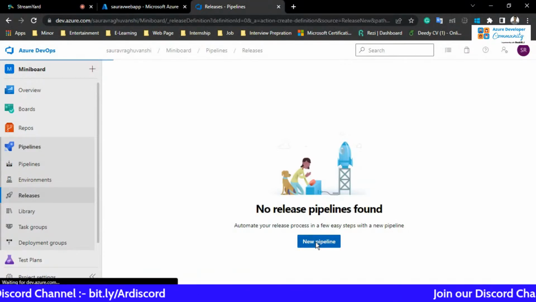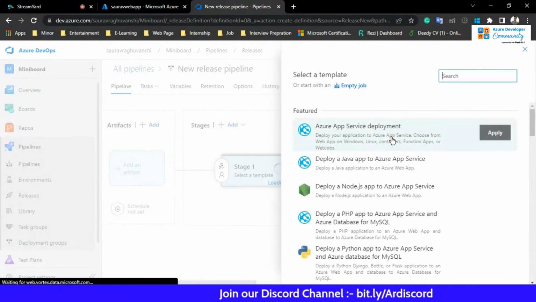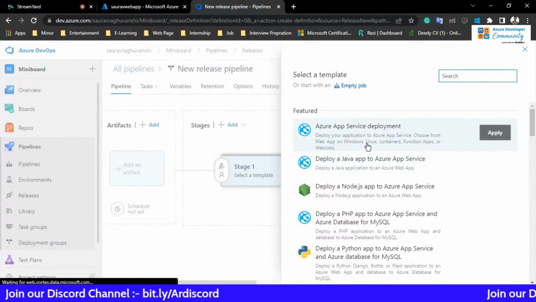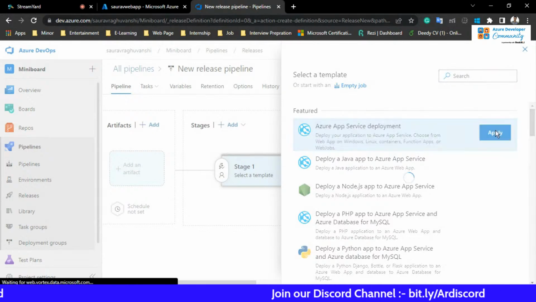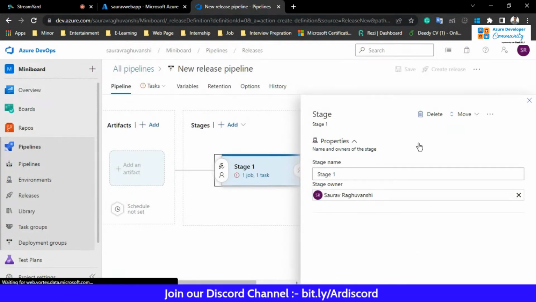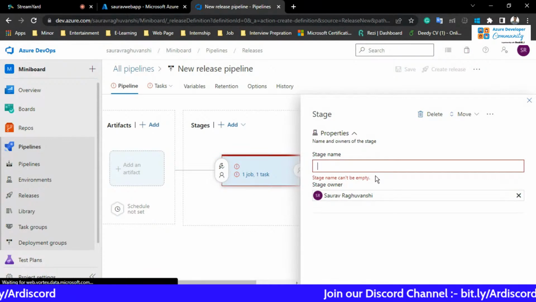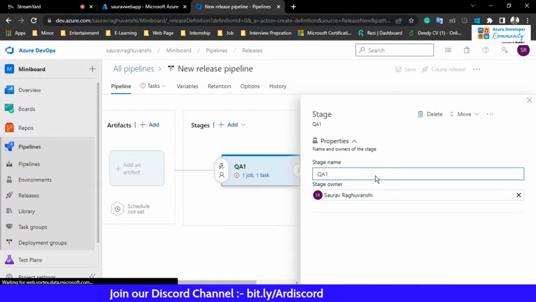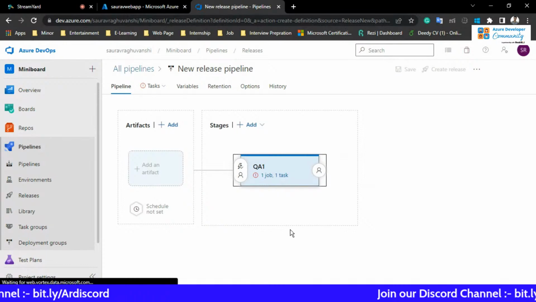Let me create the pipeline. For the deployment, we are going to deploy it on the app service, right? The app that we have created. So we have to select Azure App Service deployment. Click on Azure App Service deployment, and give it a name, QA1. Okay, the task is created.